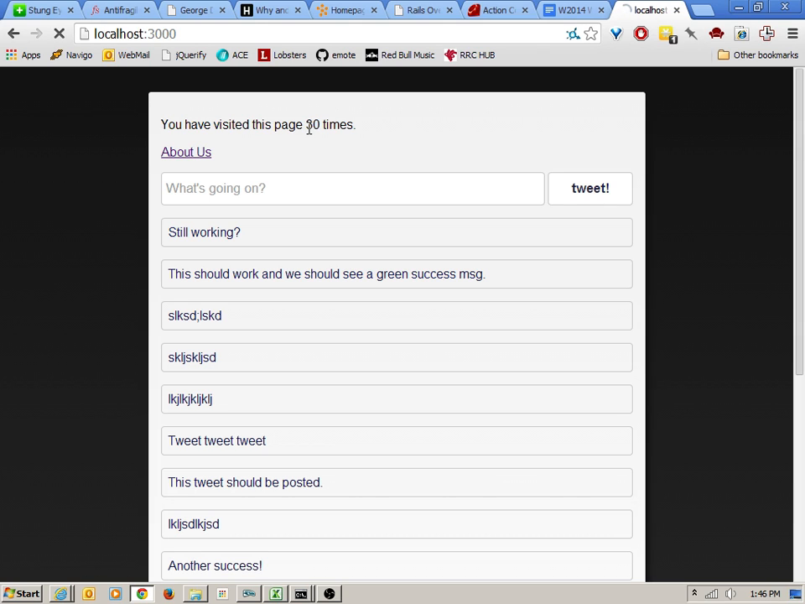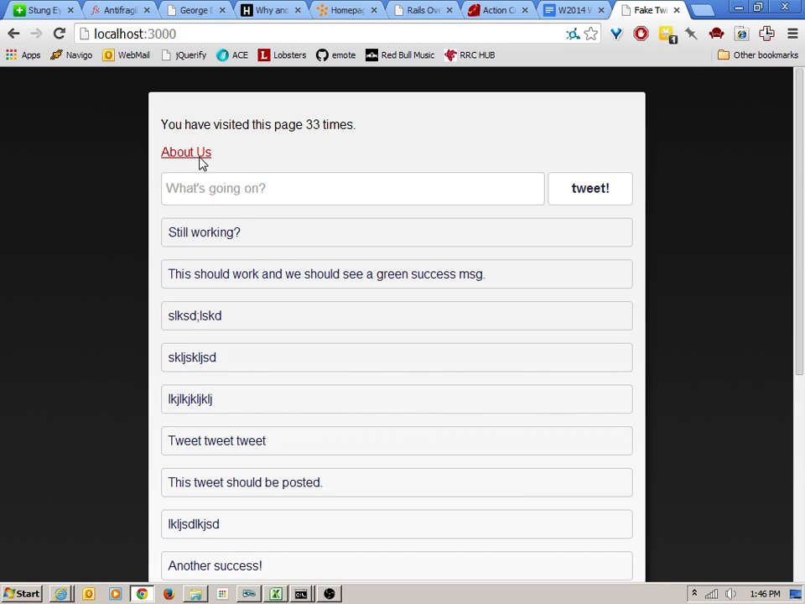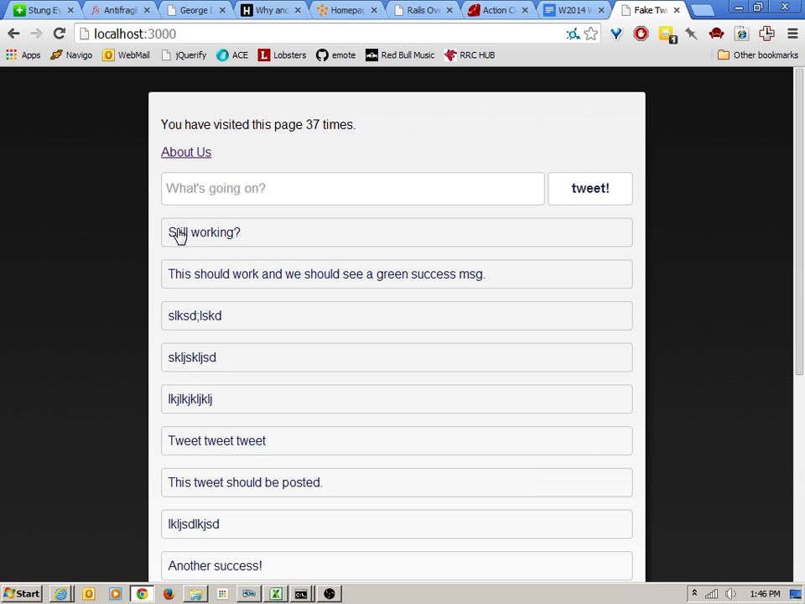So if I reload this page, the number should go up to 31. If I go to about us, it should be at 32. Back over here, 33, 34. If I reload this page a couple times, seems to be working.